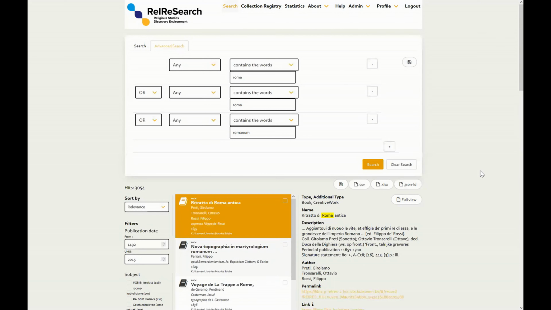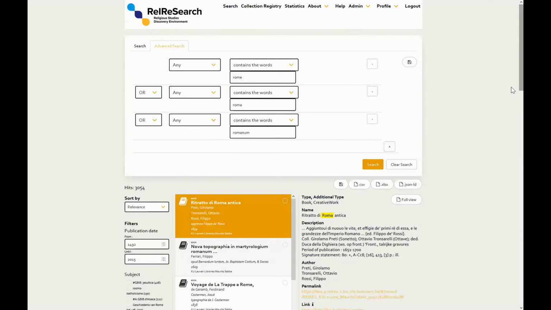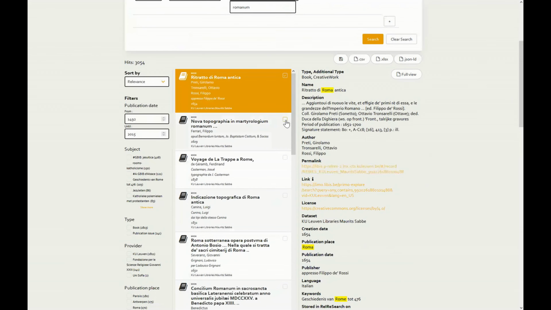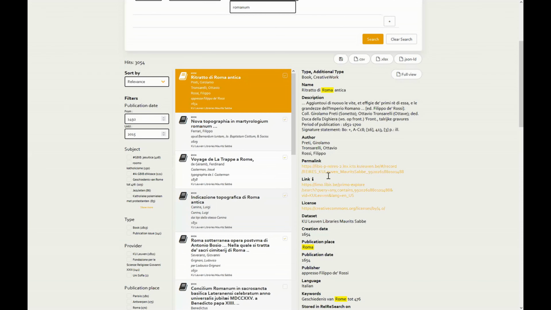You can also save records to a set. You can save all of your search results to a set simply by clicking the disk icon at the bottom of your search bar here without any further steps, or you can select specific records that you might want to save by ticking the boxes next to them and then clicking the disk icon. You can either save records to an existing set by typing out the name of one that exists and then all of the relevant ones that might apply show up, or you can give it a new name to create a new set.